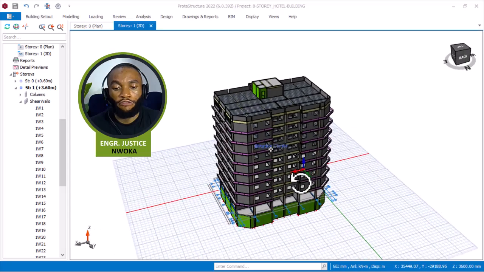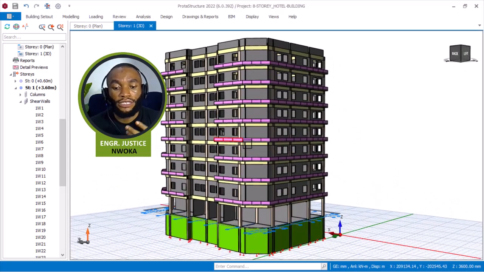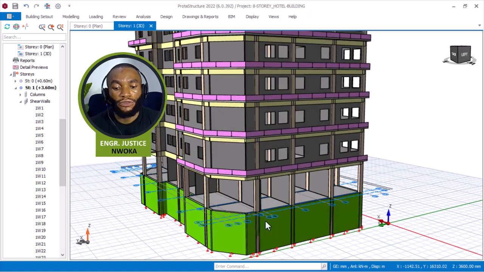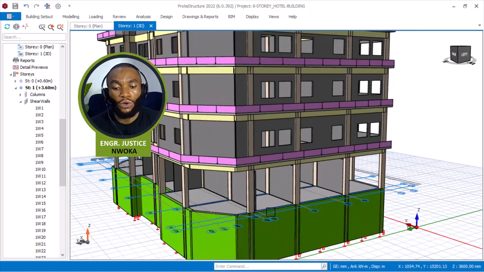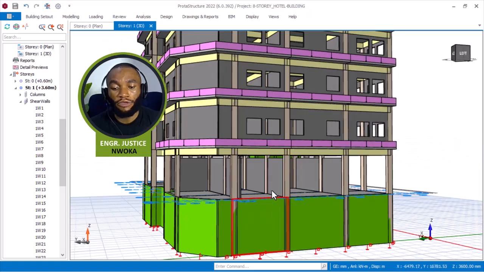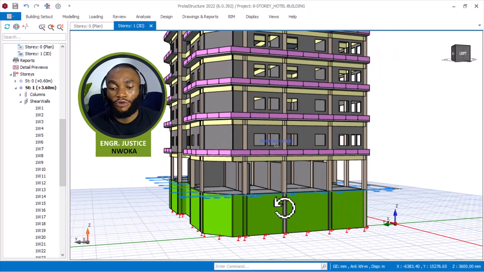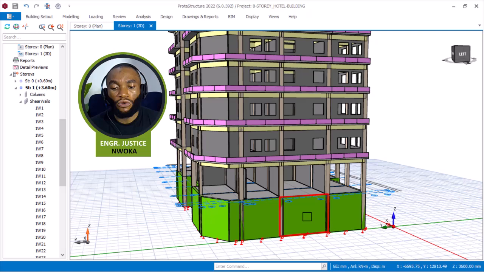Okay, so from here right now, as you can see, this is an 8-story building. So let's now proceed to model the wall load on the top of these basement walls, because you can see right now the wall loads here are missing. That's fine. So to model a wall load, you just click on the wall.